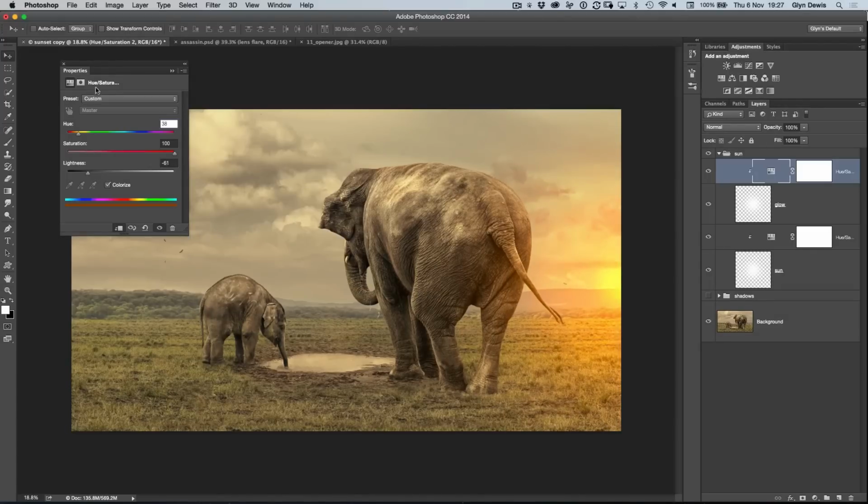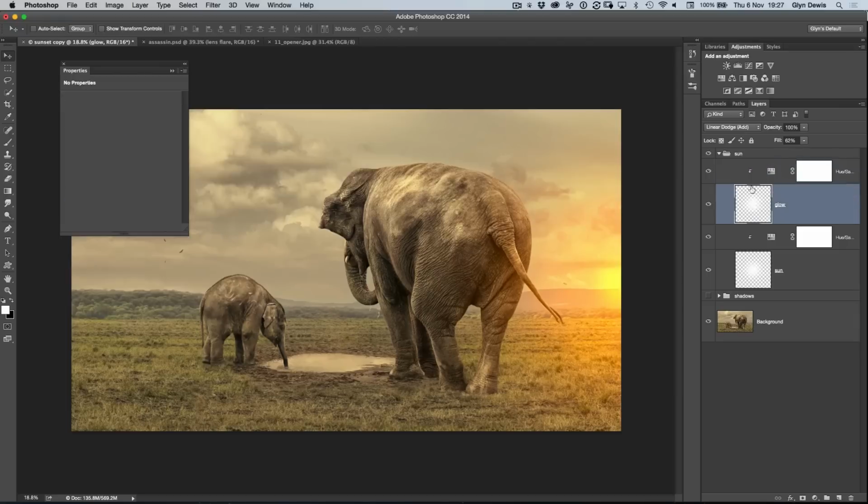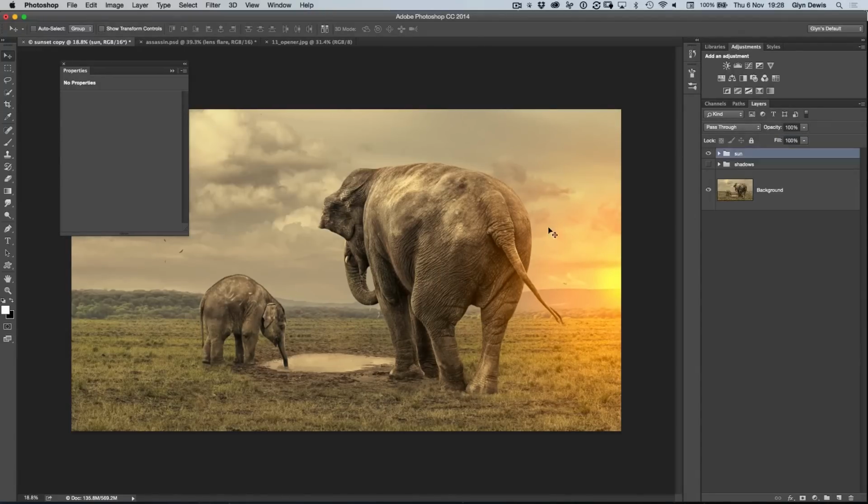So the trick here is to play around with the settings for each one, play around with the hue and saturation, but also play around with the fill for the actual layer that you're adding in. You can really tailor make the look to exactly how strong or how weak you want the effect to look, something like that. Now, I'm actually pretty happy with that as it is at the moment. So let's close that layer there.